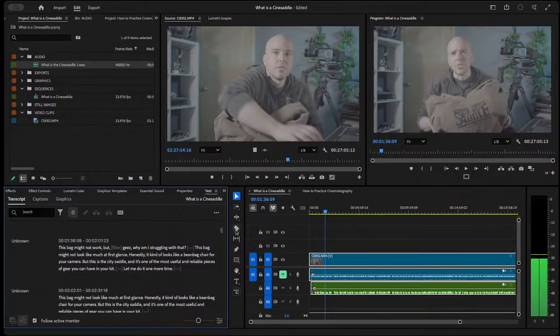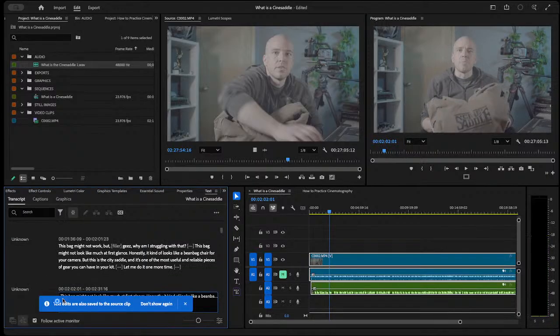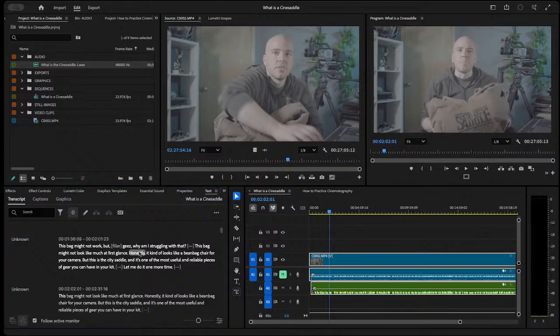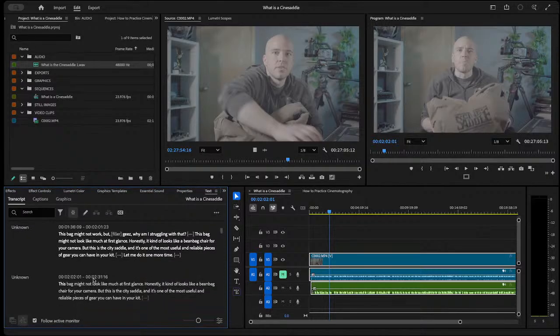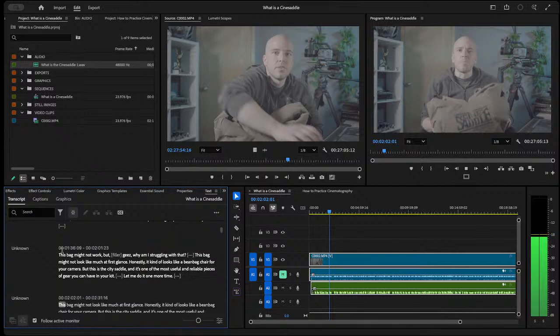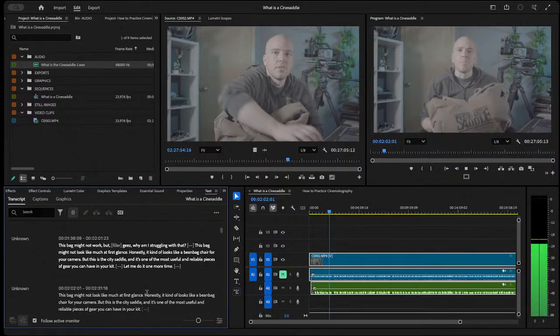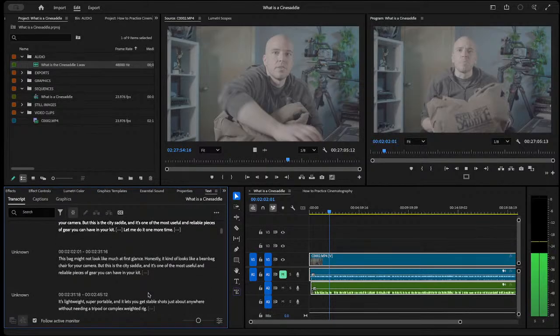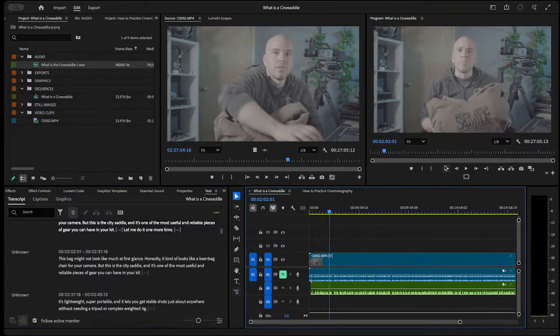See that? Oh, nope. Yeah, that doesn't sound too good. So then you can jump to the next spot, and keep jumping from spot to spot until you find, let's see. This bag might not look like much at first glance. Honestly, it kind of looks like a beanbag chair for your camera. This is the Cinematographer, and it's one of the most useful and reliable pieces of gear you can have in your kit. Oh, to me, that sounds pretty good.